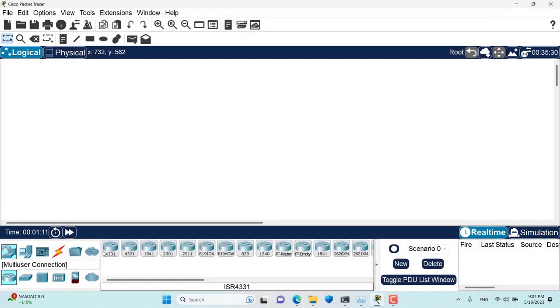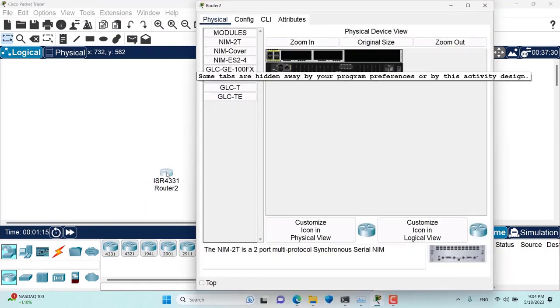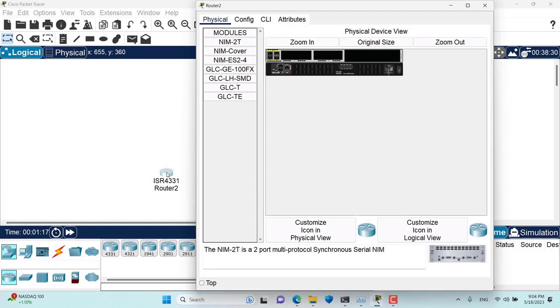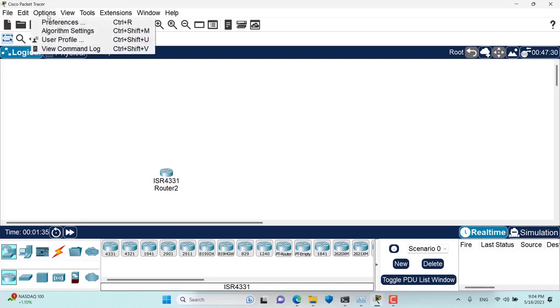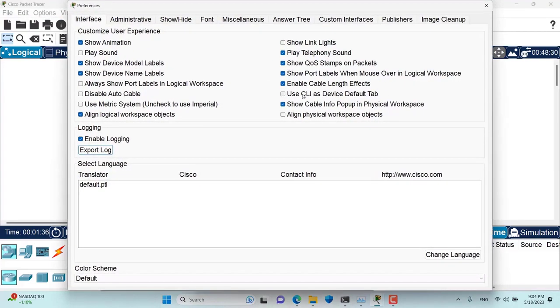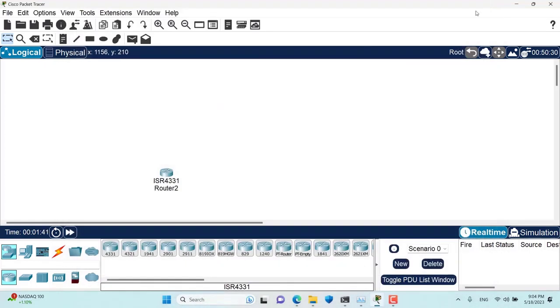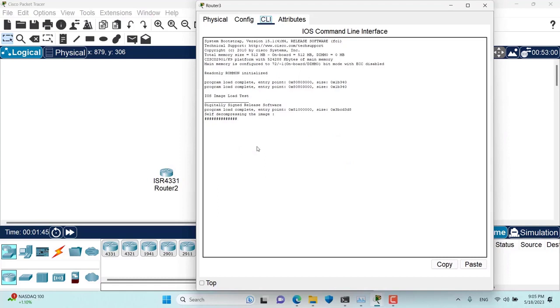Let's go back and let's drag a router. If I open this router, as you can see, by default, I'm always going to the physical tab of this device. But if I have this preference enabled, use CLI as device default tab, then the devices will always open in the CLI tab of the device. As you can see here, I'm directly redirected to this tab.